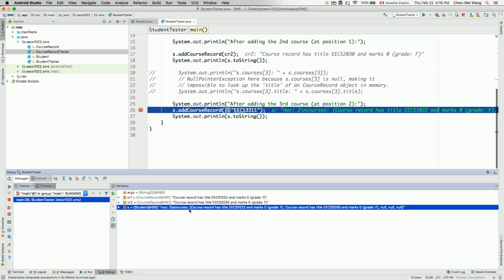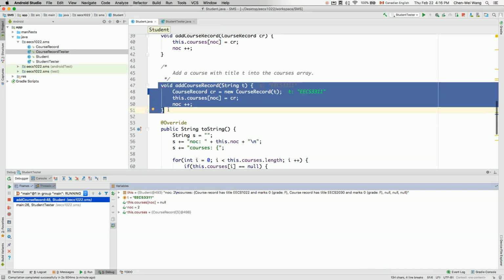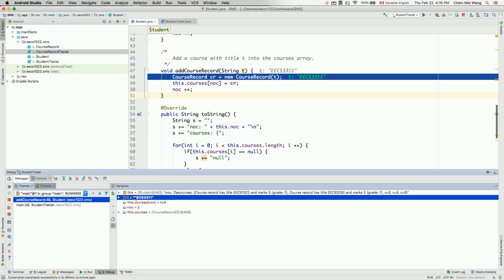Okay, so you're going to see exactly how things will go. Now we'll say step into. Now you can see that we're calling this second version of the add course record method, and the argument over here is T, which is EECS 3311. Now we're going to execute these line by line.